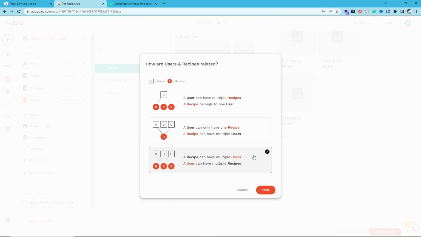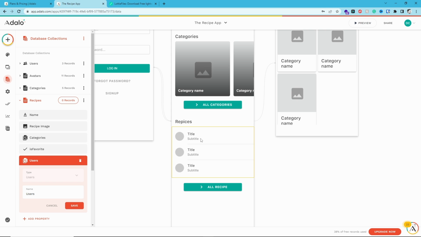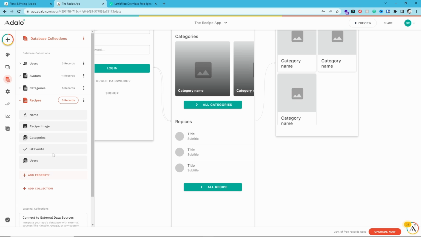A user can have one. I think we're just going to do this. We're just going to do all many to many for a lot of this. You guys can play around with it. It's going to be different based on what app you're building and what your client wants or what you want. So we've got that.